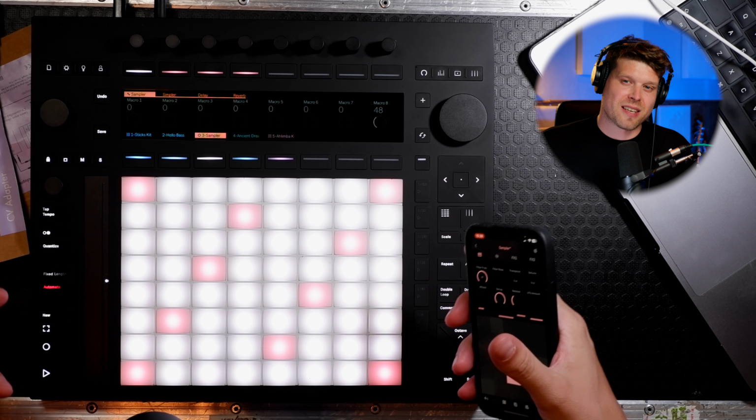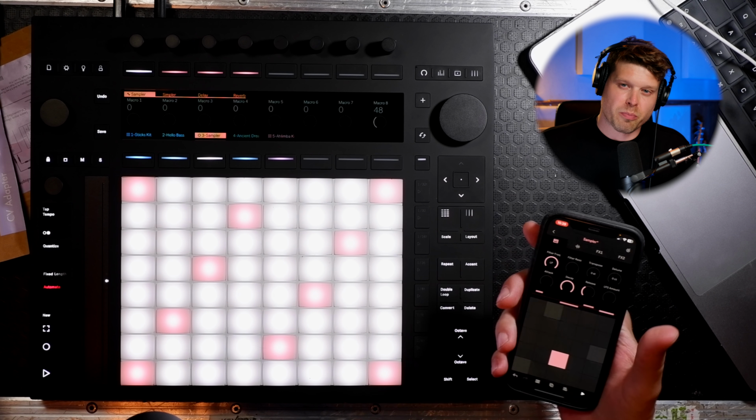It's pretty much the same workflow as the Standalone. You can see you can dive in a bit deeper. There's a lot more editing capabilities that you've got on the Push 3. But this, I think, is a good taster for what the workflow would be like.